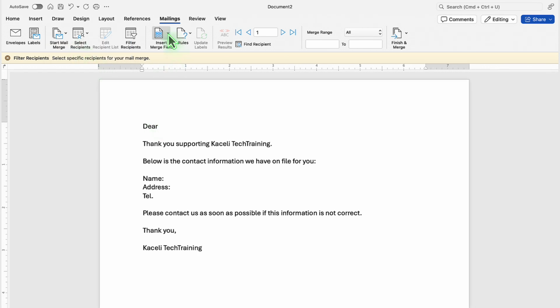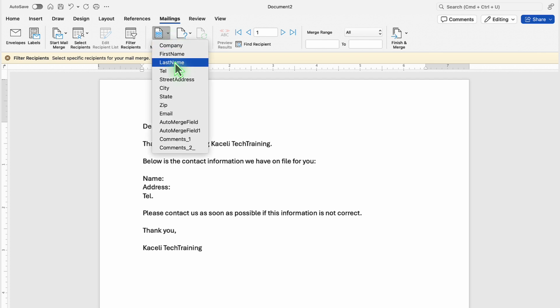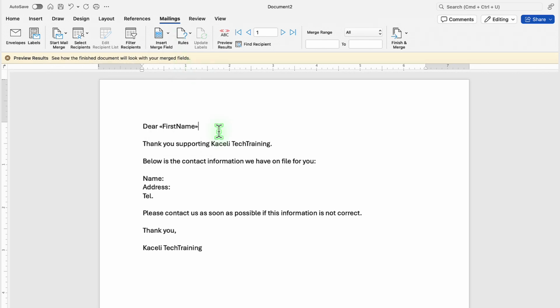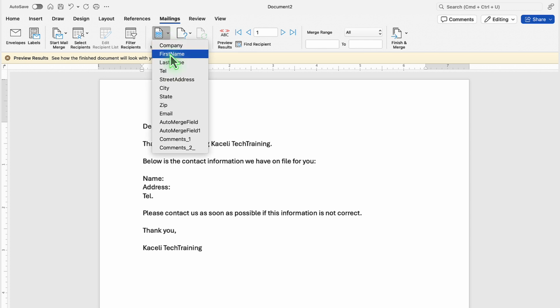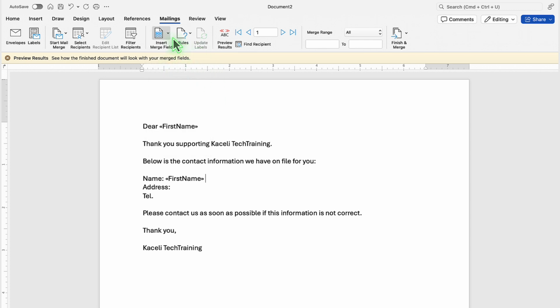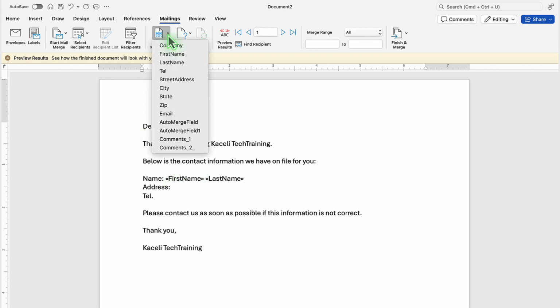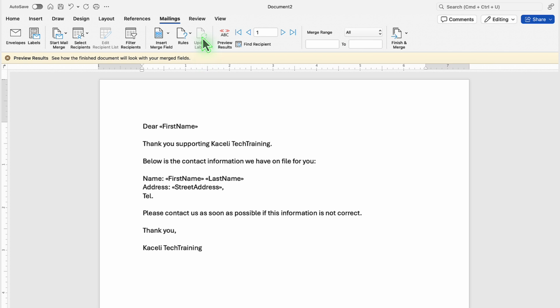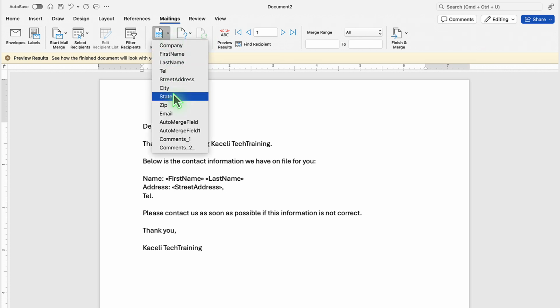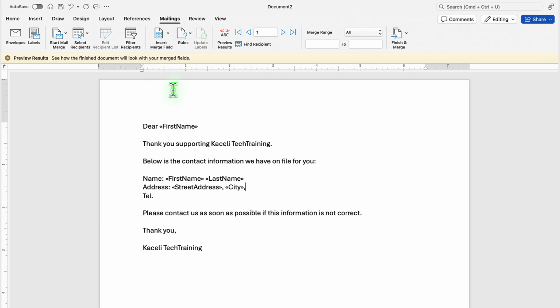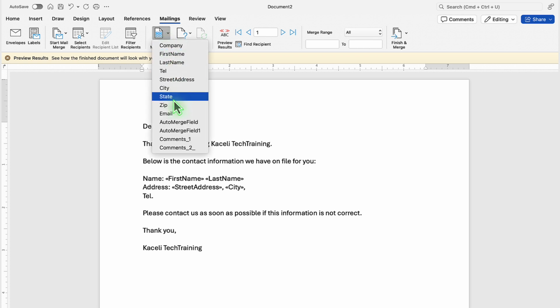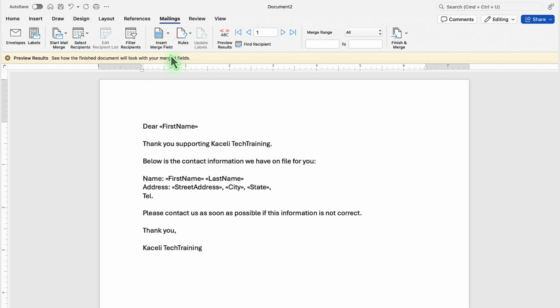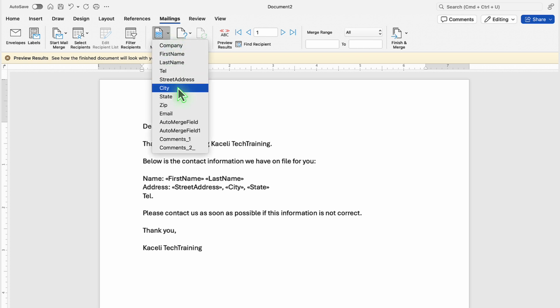To insert the field, go here to Insert Mail Merge Field, and then put their first name, and then it's going to say thank you for supporting. And then we need to put their name again. Put first name, a space, then last name, then the address. Put the codes for the address. So the street address, space, the city, comma, the state, comma, and then the zip.